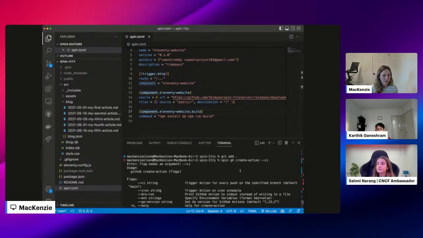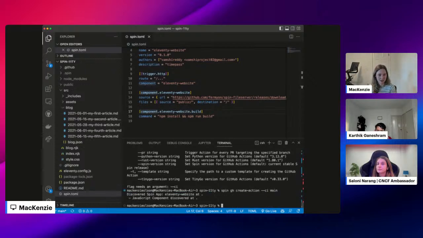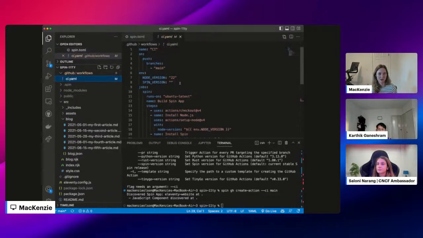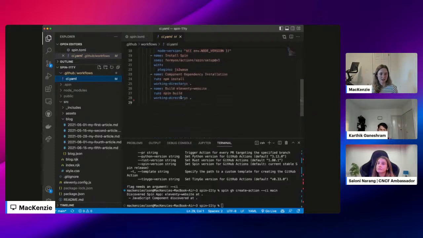It should by default typically accept main for CI, but let's pass it in manually. And what you'll see here is that now we have our workflow and our CI YAML created for us, where we go ahead and install Spin, language-specific dependencies, all of that good stuff.